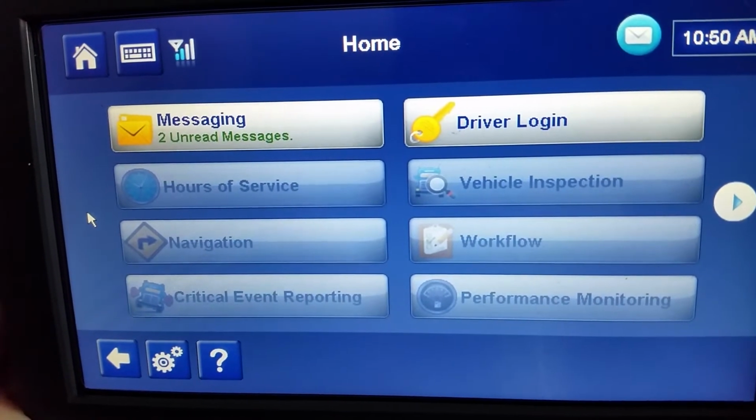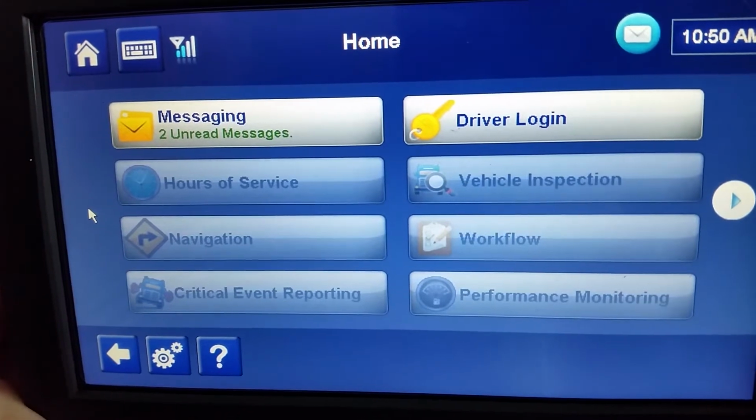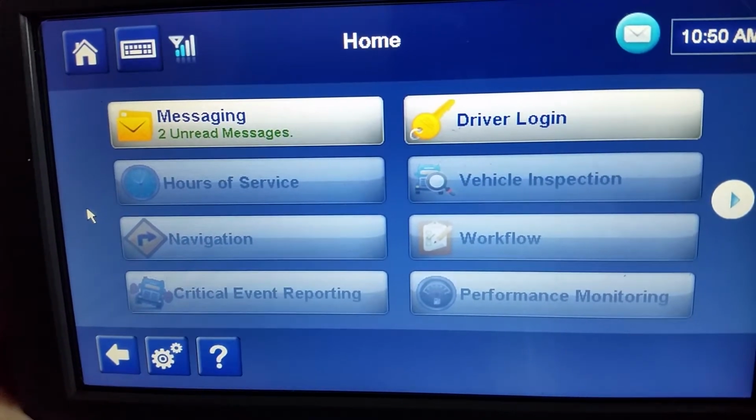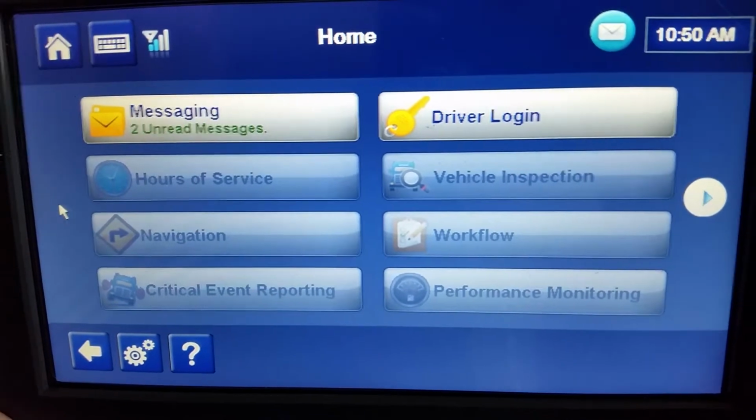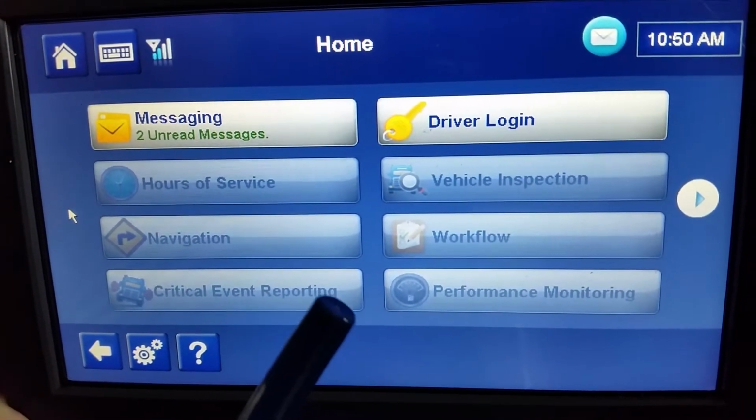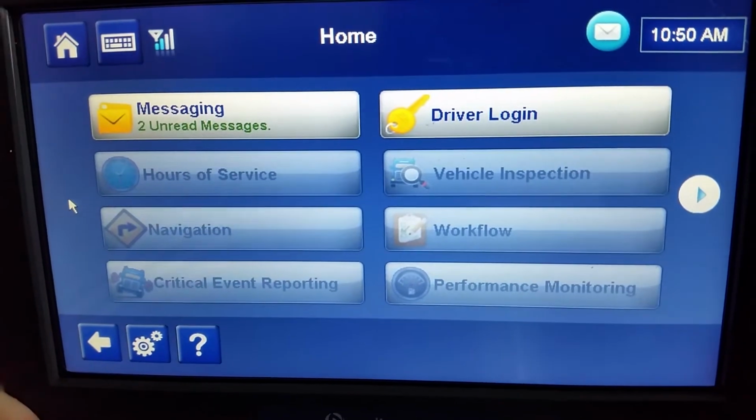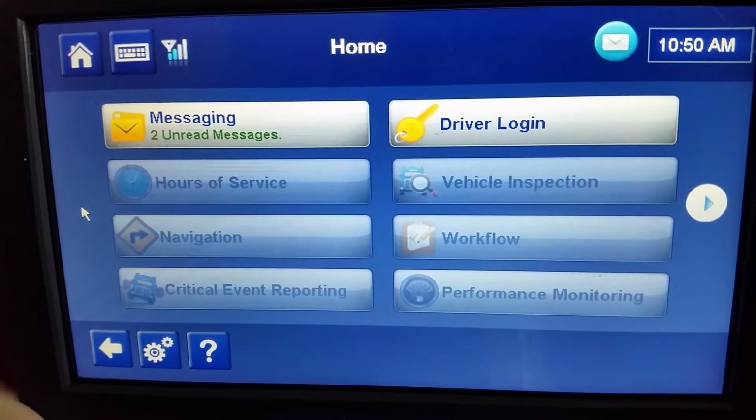Today we're going to talk about the MCP50 and its functions. This is the main screen on the MCP50. To get into your hours of service, you must first log in. Before we do that though, I want to explain a few of the functions of the screen.